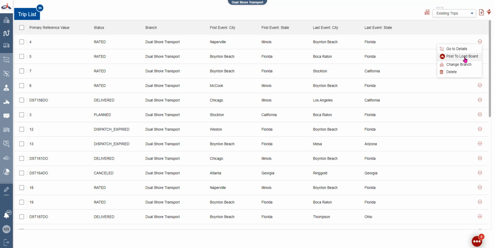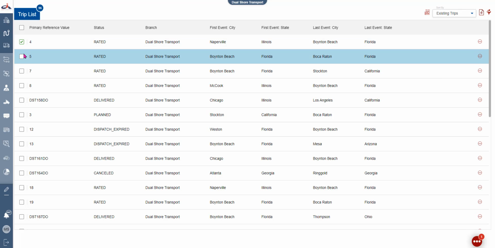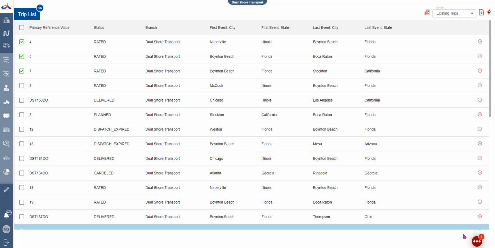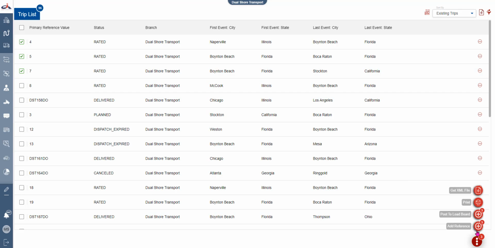You can post this trip to the load board. So this is more for the brokers if they're posting out the trip to either DAT or Truckstop in order to get carriers to call them. You can change the branch and you can delete this trip as well. And same as before, you can select multiple trips and perform mass action tools like add reference, add these 3 trips to the load board, print them out, or get an XML file.